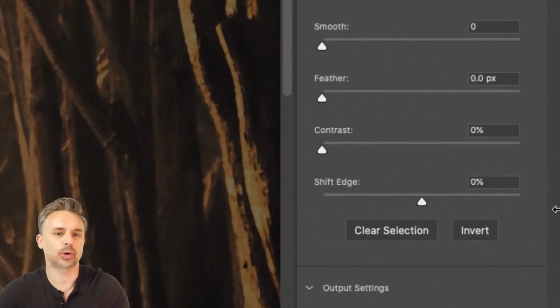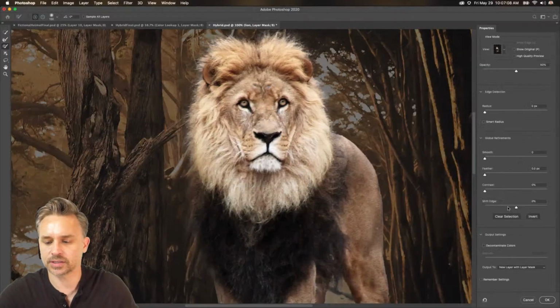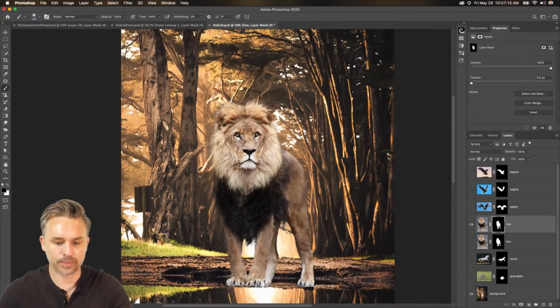If you get a halo around the whole graphic, just go ahead and shift that edge in a little bit, right? Like so, okay? That's what I'm going to do. That looks pretty good. Click OK, boom, there's our lion. Majestic, cool.